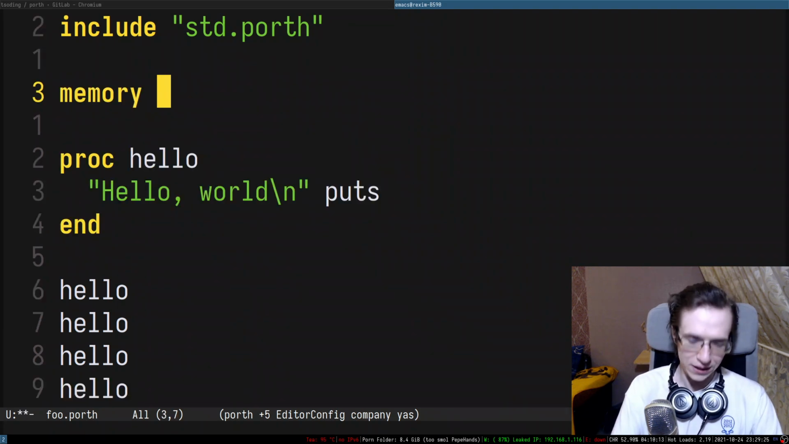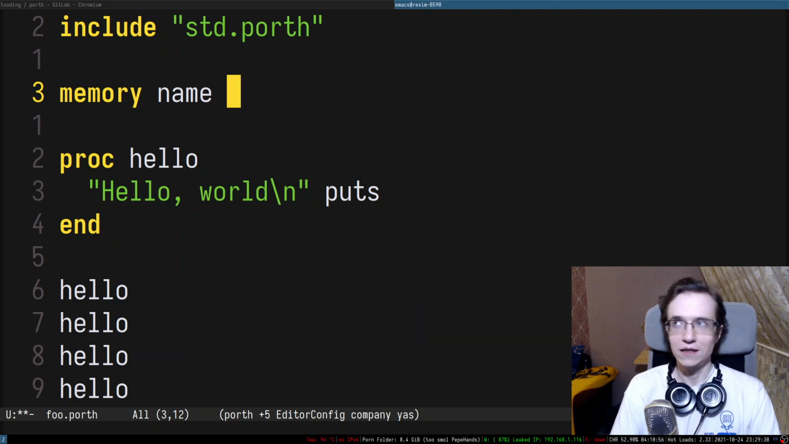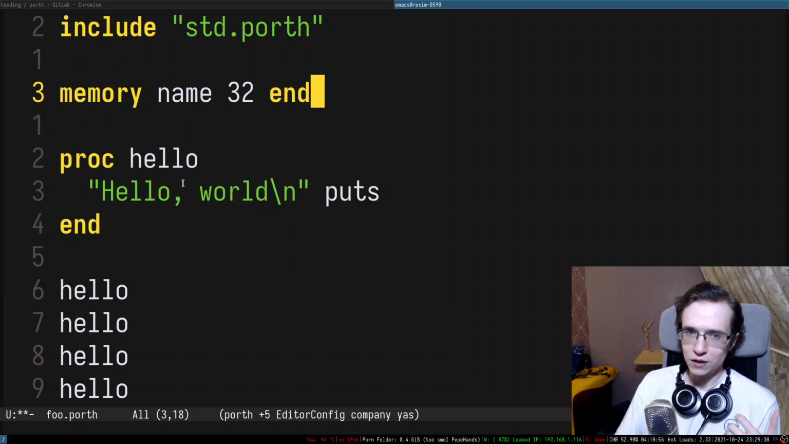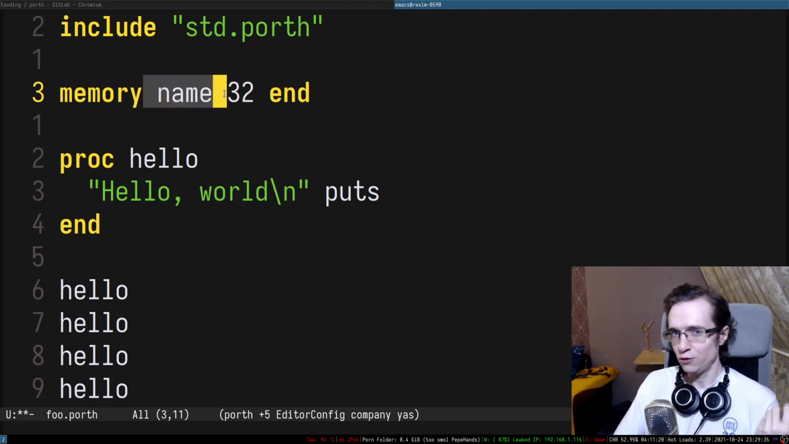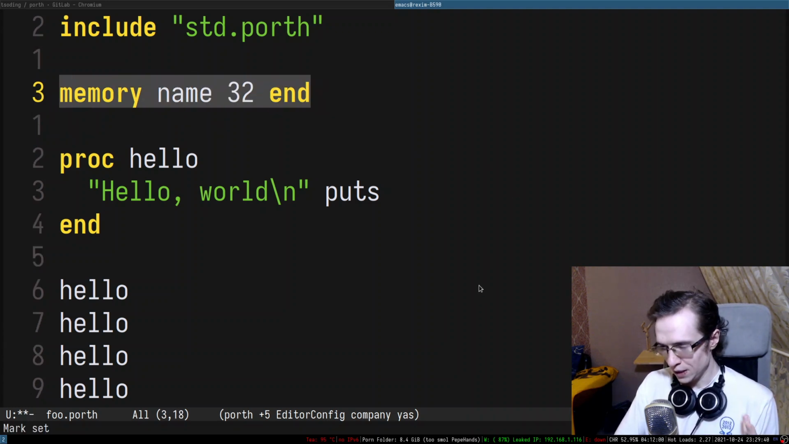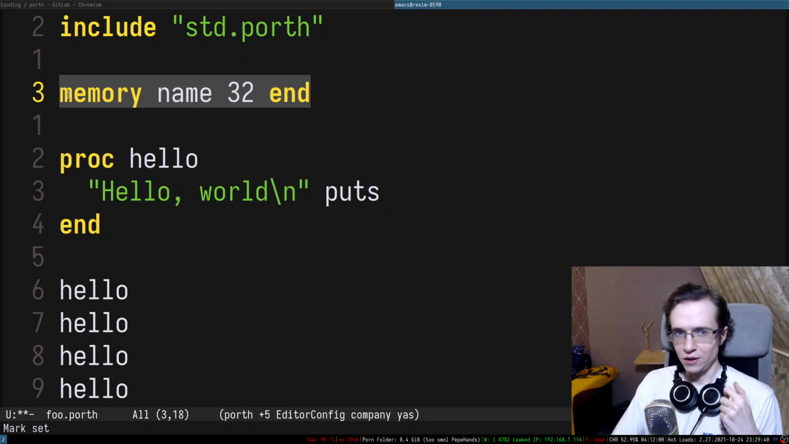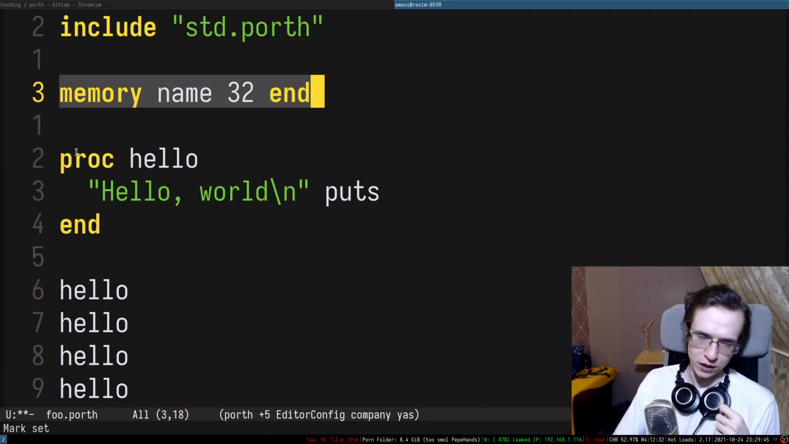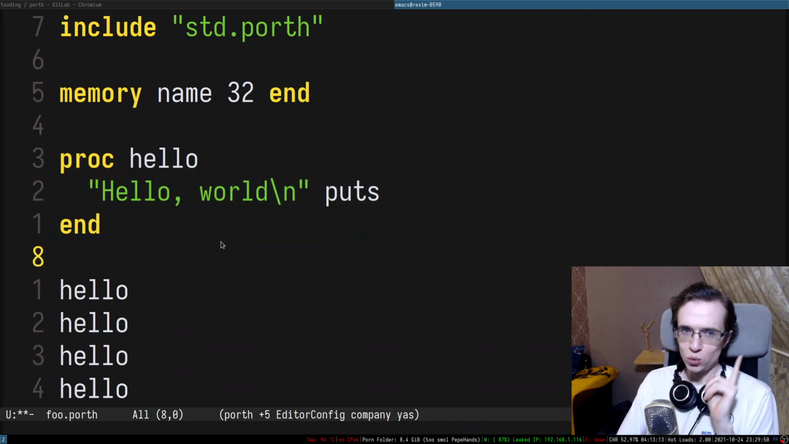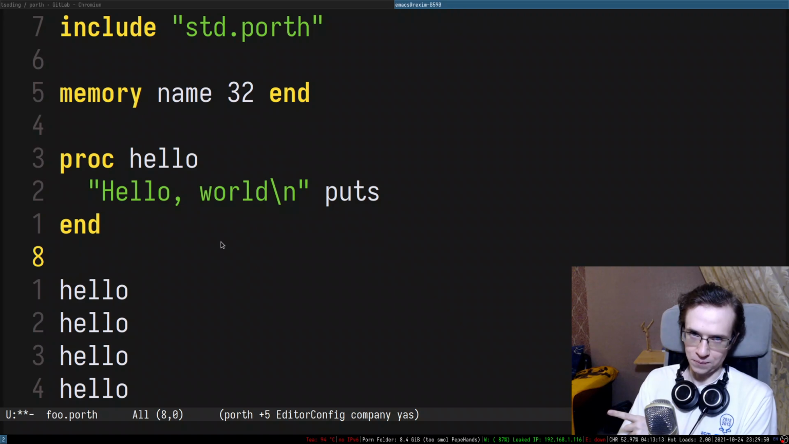So now you can define a memory, for instance name, and you can say allocate 32 bytes for the name. And there you go. You have a chunk of memory of the size of 32 bytes, and you can refer to it just like you would refer to a memory. So we don't use macros for this feature anymore. We don't use macros for static memory allocation specifically, and we don't use macros for procedures anymore, but there is one use case where we still use macros.